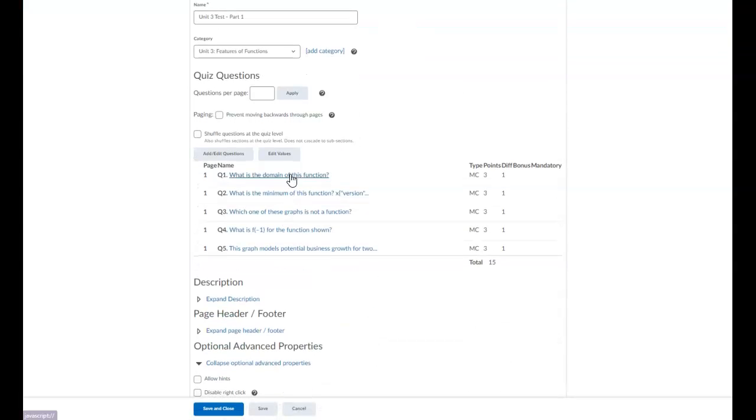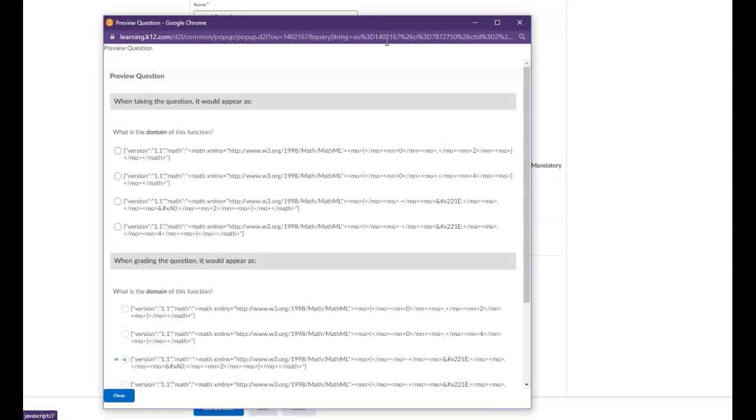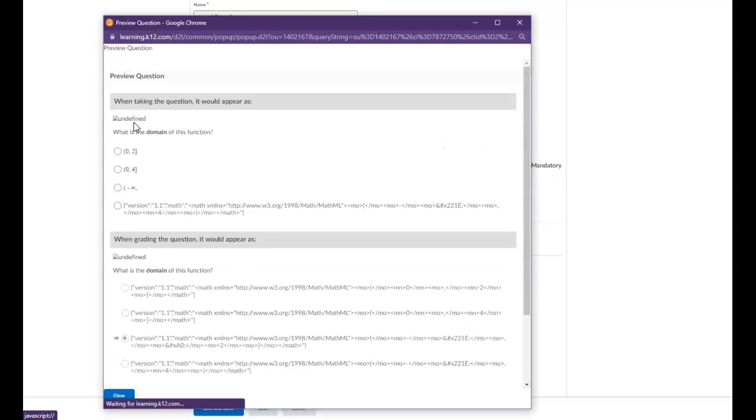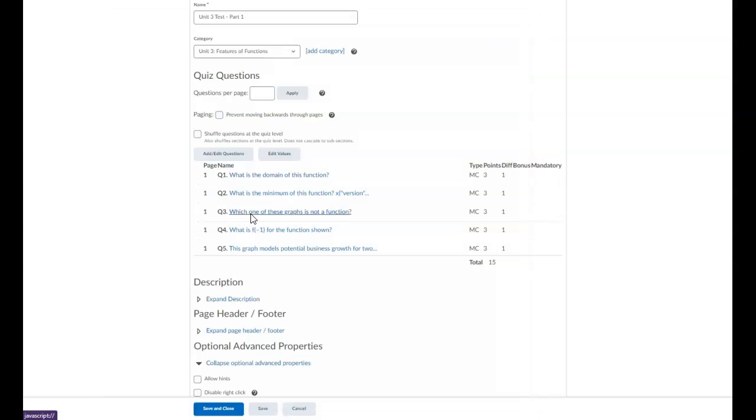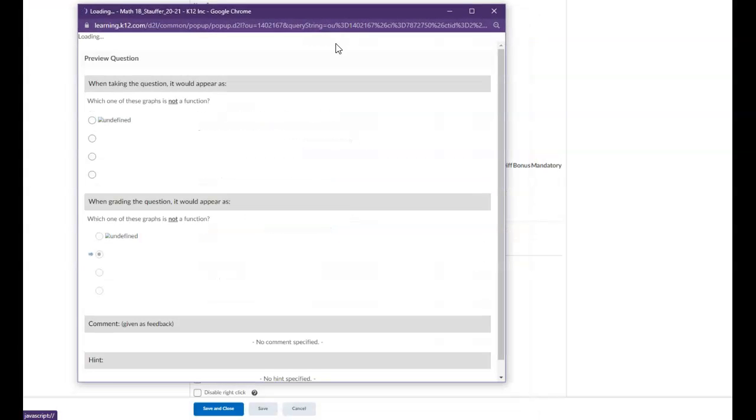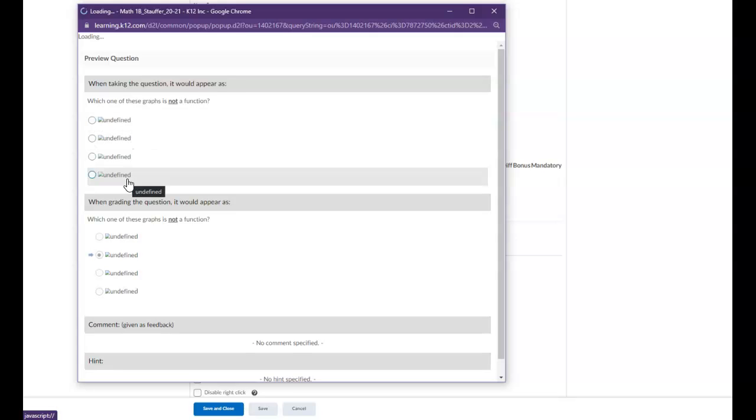And let's see how these pictures look. Oh look, they don't look at all. They're broken. They're broken images. Every single one of these, in fact, is a broken image. Anything that I've custom put into this quiz is broken.